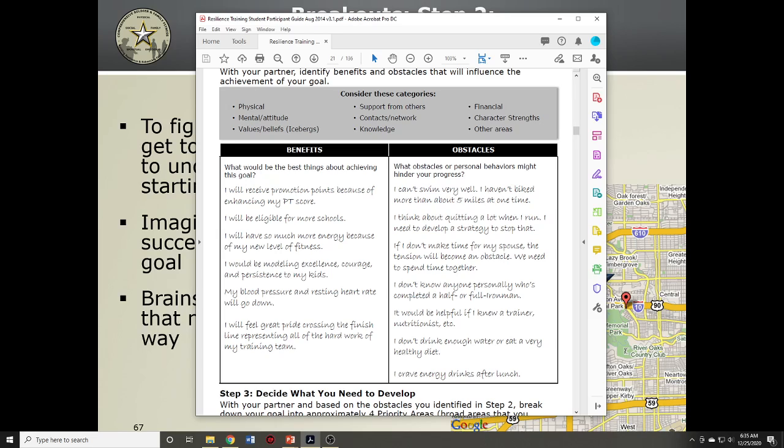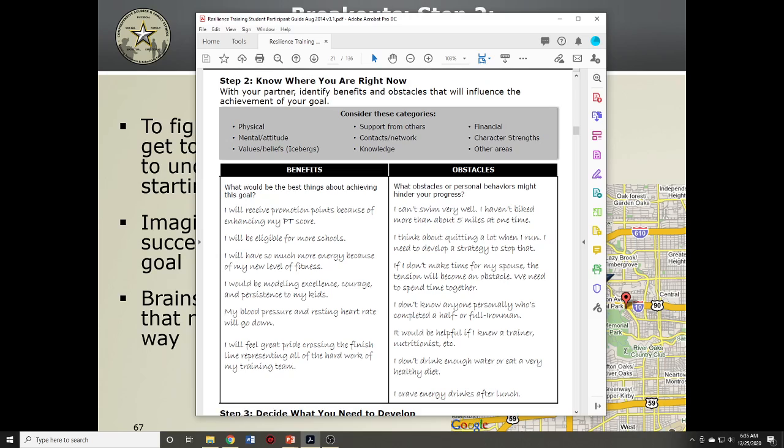The idea is to bounce back and forth. It doesn't have to be a one-for-one thing. If you think of more obstacles than benefits, or vice versa, more benefits than obstacles, that's okay. But the idea is to not just stick with one category the whole time, because that's going to stunt the process here. You're either going to end up super motivated with no direction for action, or you're going to end up super unmotivated because you just talked about all of the reasons that you can't do this thing. So that's step 2.